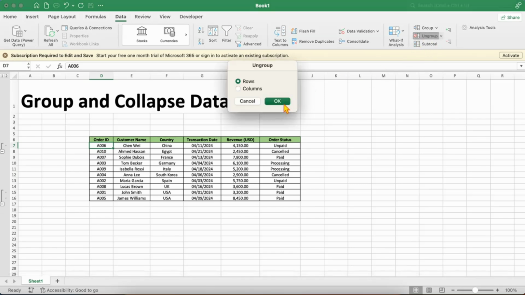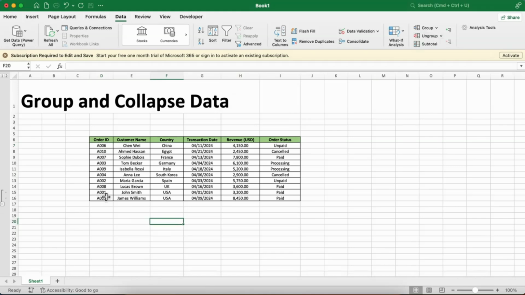Grouping is a simple yet powerful tool to keep your spreadsheets organized and to help you focus on the parts of your data that matter most at any given time.